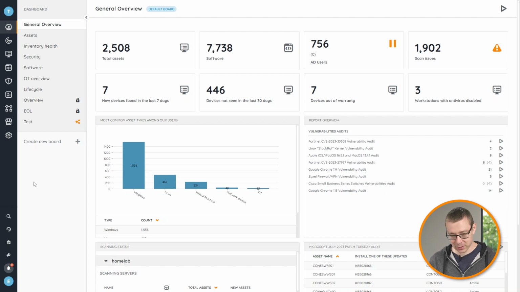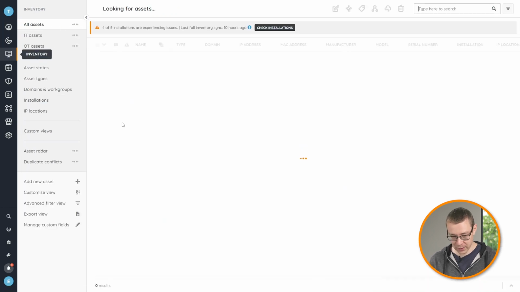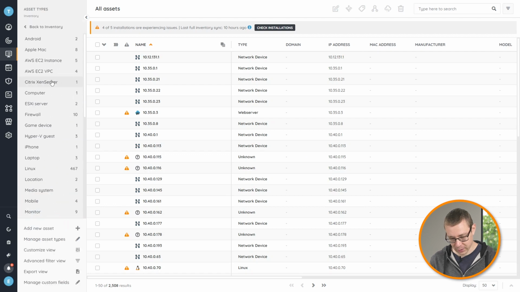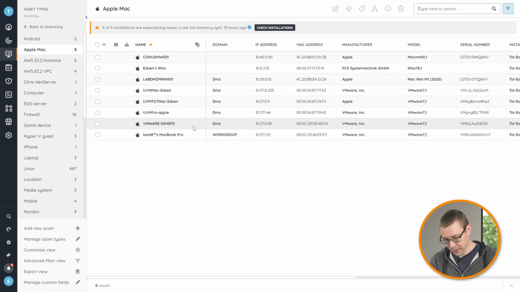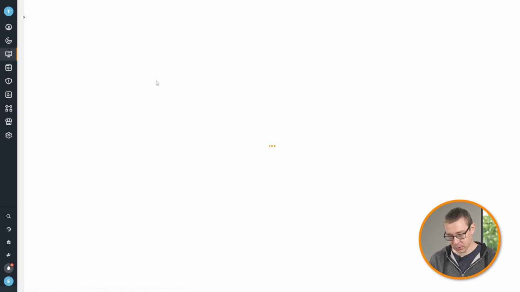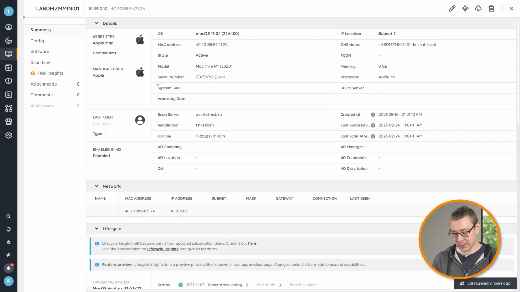So let's dive in. Here on the dashboard, we're going to start by just giving you a view of how you can get to your Apple devices. So I'm going to head over to Inventory first, where if I go to Asset Types, it's an easy way to get to all of my Apple Mac devices. And then you can go to an individual asset to take a look at its individual properties, where we get a summary of the hardware details that the device has, as well as additional data.